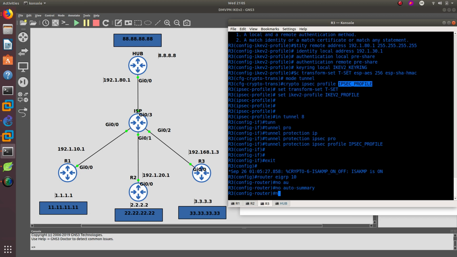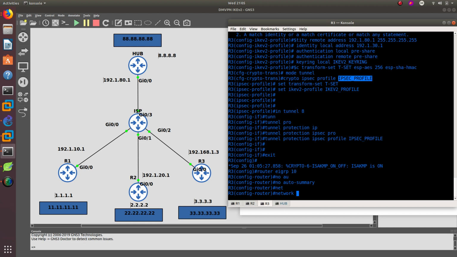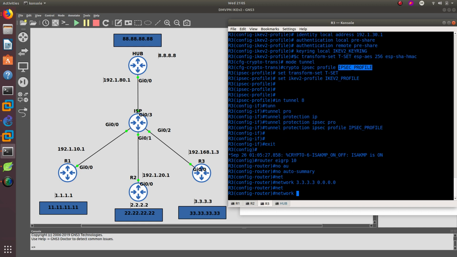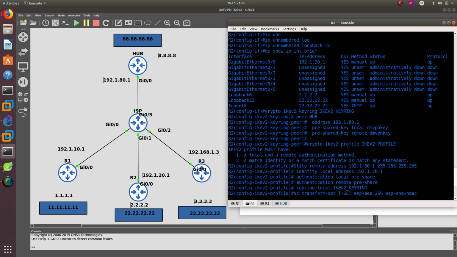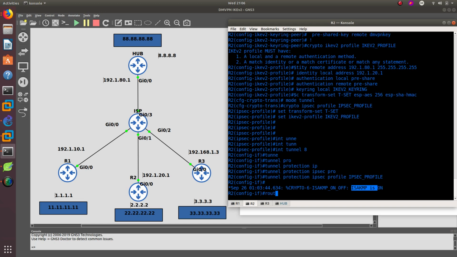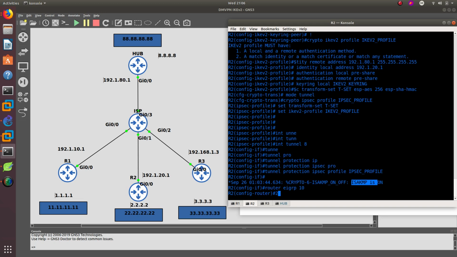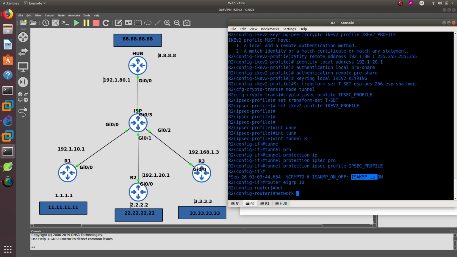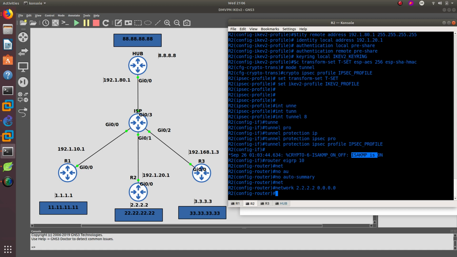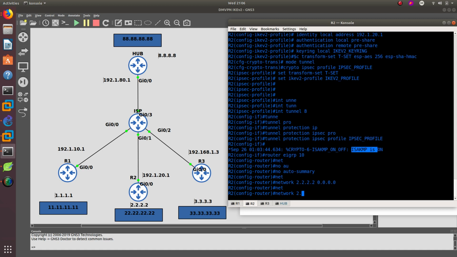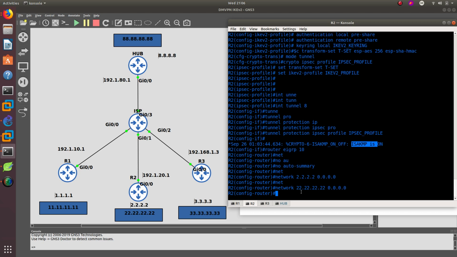No auto-summary. Network. We need to add 2 networks, 3.3.3.3, and then network 33.33.33.33. I don't think, did we add it over here? We did not add it. So let's go ahead and do router EIGRP 10, or actually let's start with no auto-summary. Network 2.2.2.2, then network 22.22.22.22. There we go. That should form an adjacency relationship.